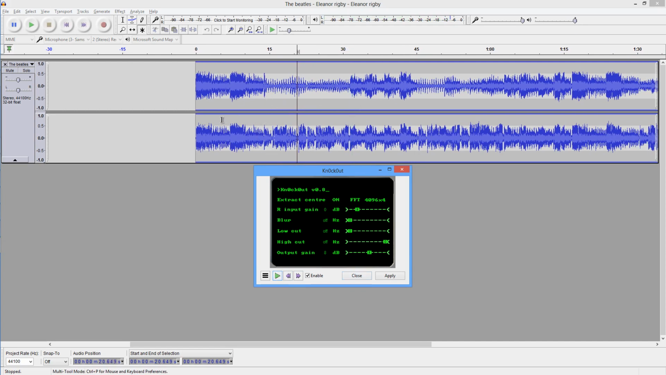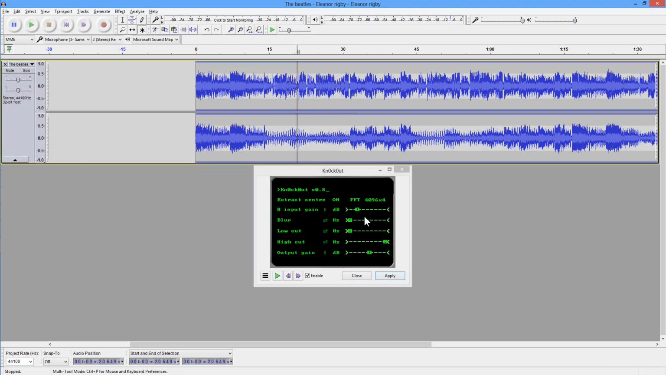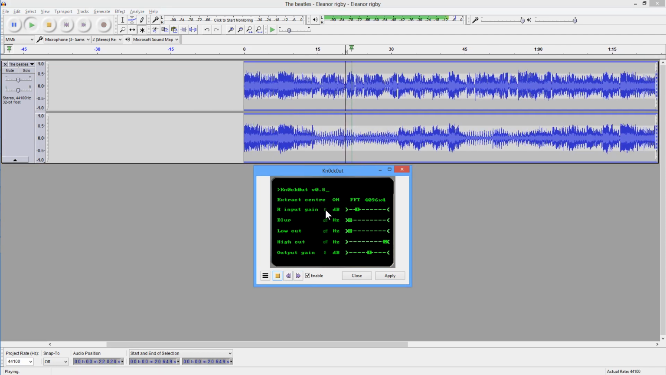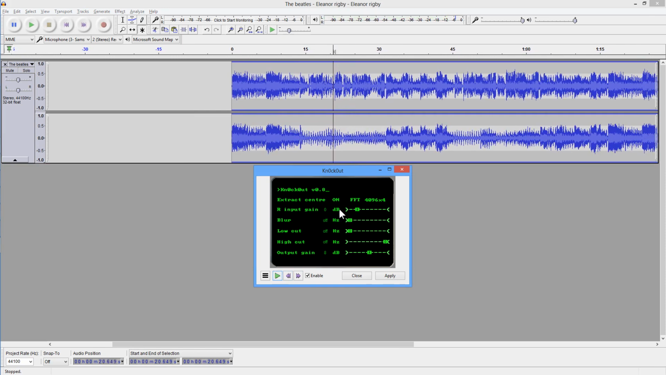What we can do in this situation, and there's no way around this, is to go to the track and choose swap stereo channels, and then let's start again. Okay, that's still instrumental, so I'm going to switch off the extract center. So the extract center is now off.